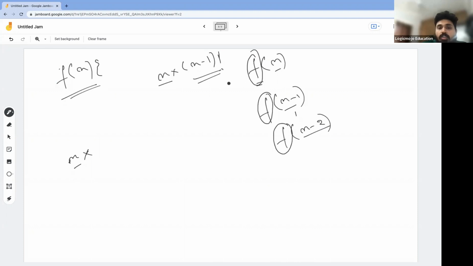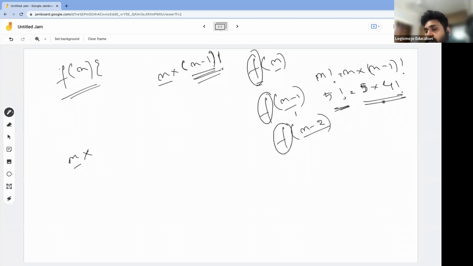Okay. So what is this? This is a factorial. n into n minus 1 factorial. Now I am finding out n factorial. Now I am finding out 5 factorial. 5 into 4 factorial. So this is the formula. This is the formula of finding out the factorial, right?